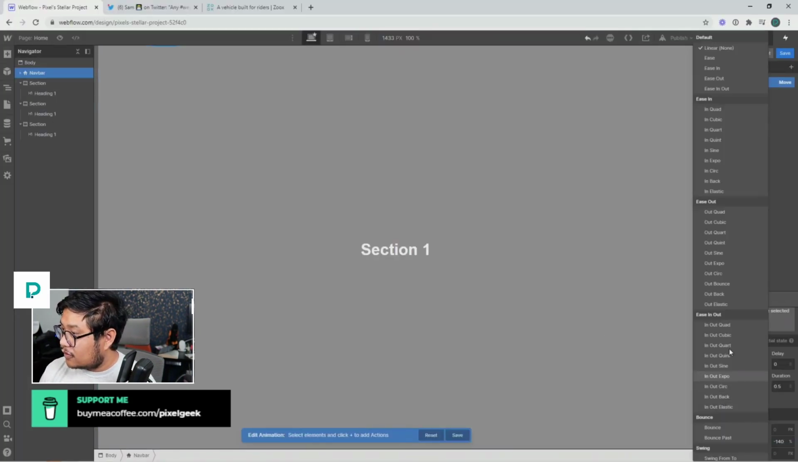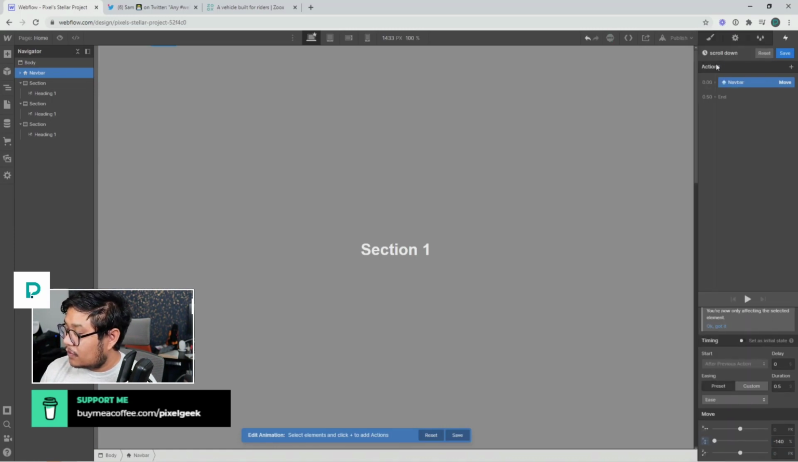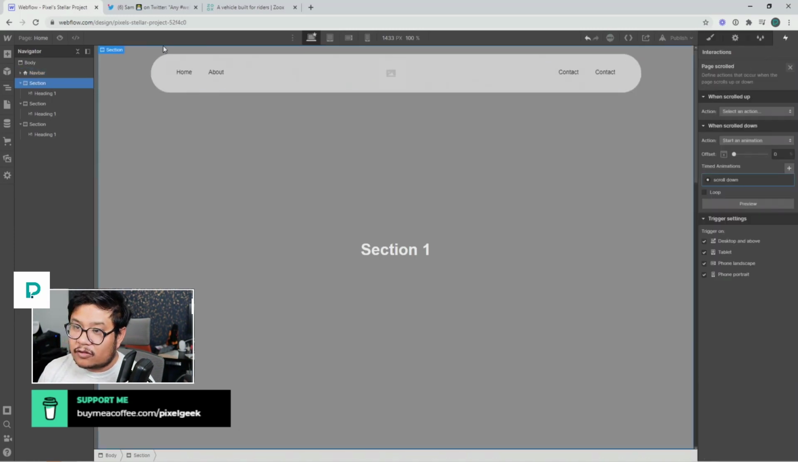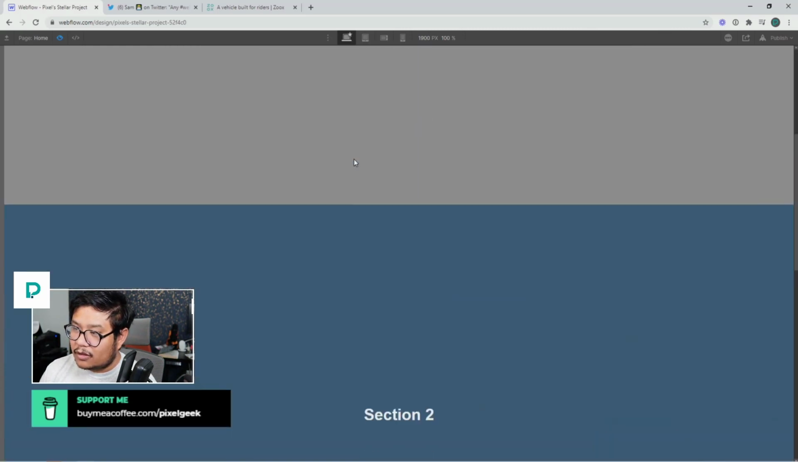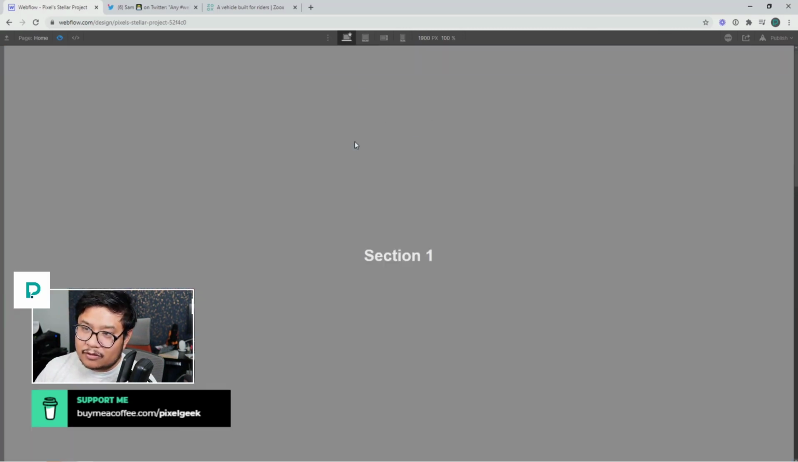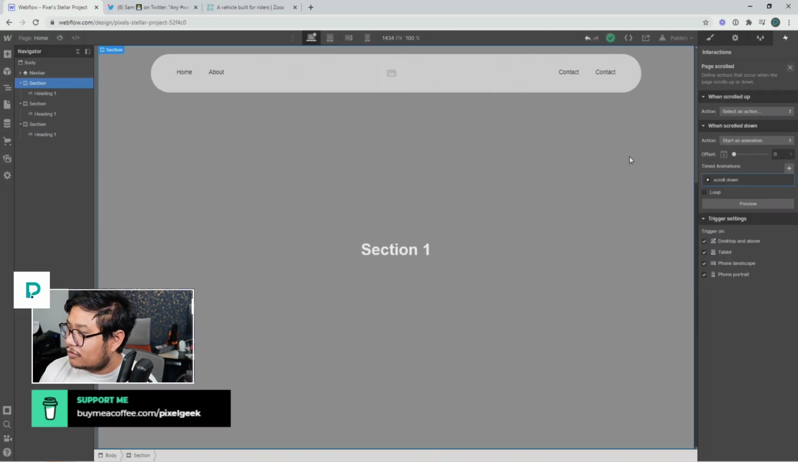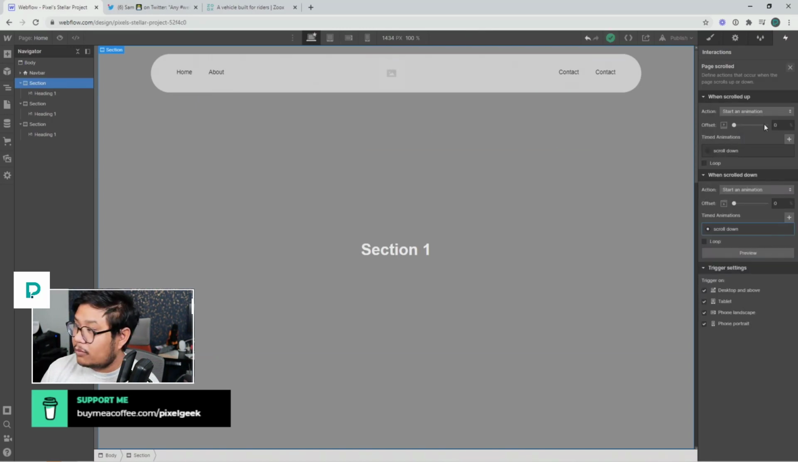And we'll set that to an ease and save. All right, so if we want to test it now, we can. So if I scroll down, it goes away. If I scroll up, it's still going away because we didn't do the scroll up yet. So first interaction done. So now we're going to start another animation for the scroll up.